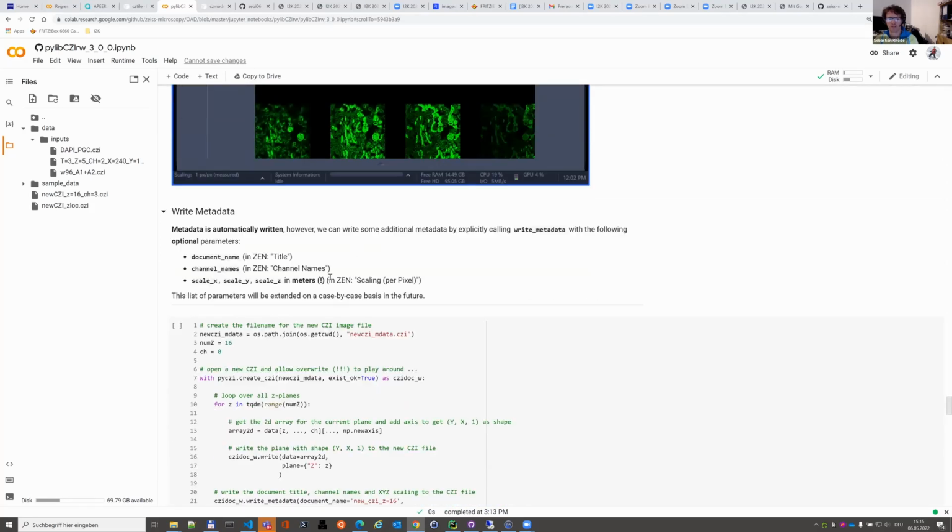Okay, let's move on. What about metadata? Like how many time points and Z planes, you don't have to worry about. This will all be done automatically for you. Obviously, there is sometimes stuff that you probably want to write on your own. As I said here, it's automatically written.